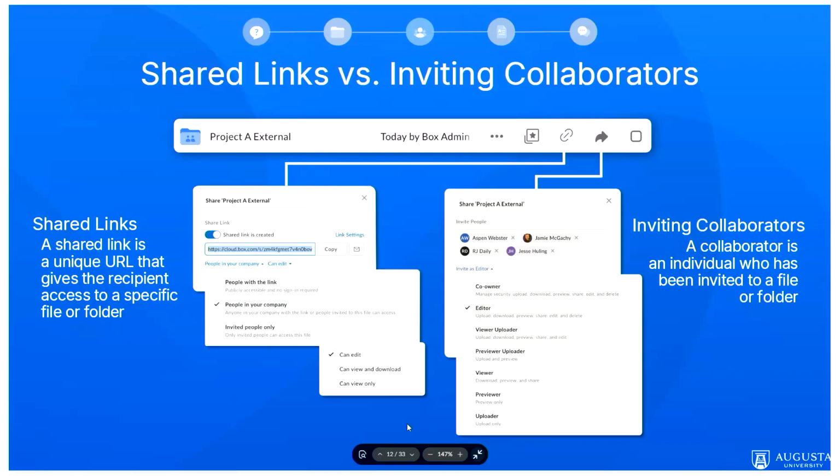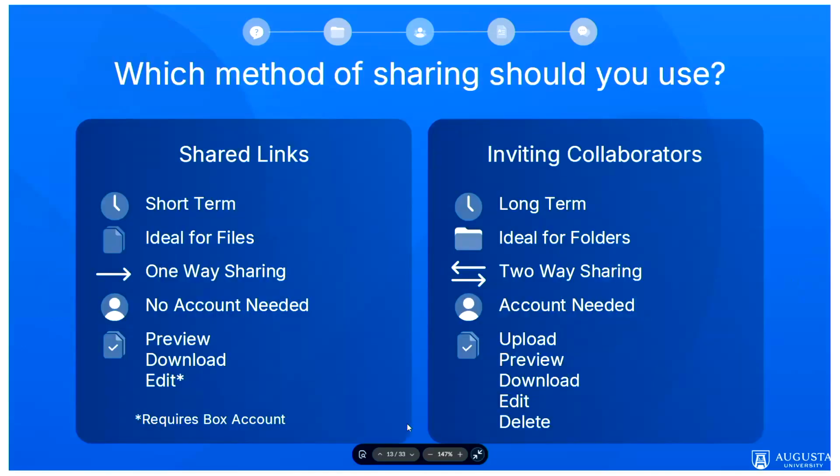When you need somebody to have long-term access, that's when you're going to want to invite them in as a collaborator. So are you working together on a project for the next few months, and some folks need to supply documentation to you? Do you need to collaborate on decks, Word docs, whatever? That's when you're going to want to add folks in as a collaborator.